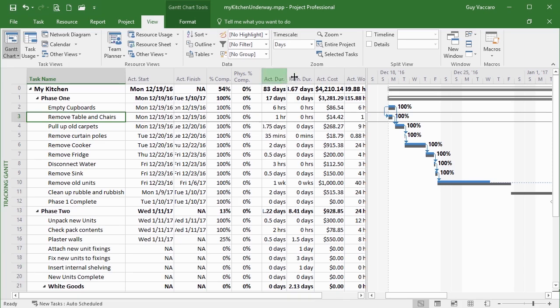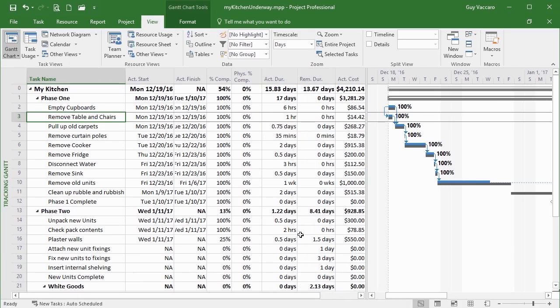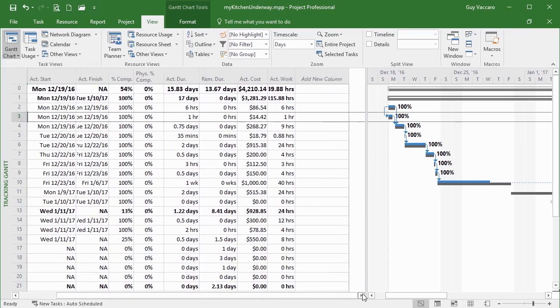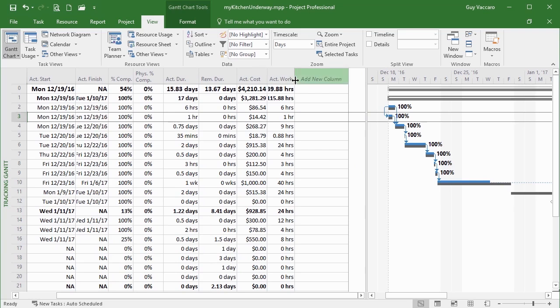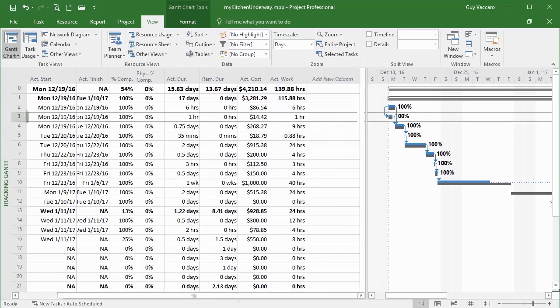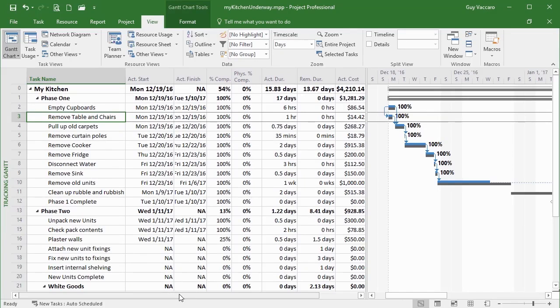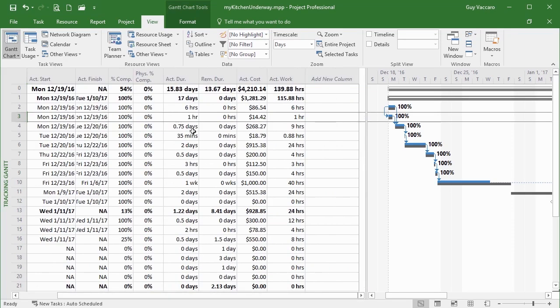Actual duration, remaining duration, so what's left on a particular task, or in the case of our summaries, in a particular phase or section, and then the actual cost and the actual work. So this is the amount of costs, which is based on a calculation multiplying by the work. So that's that column there. So that's quite a useful table, because then you can see task by task where we're at, how much is done, how much has been done duration wise, how much is left to go, and then the actual cost.